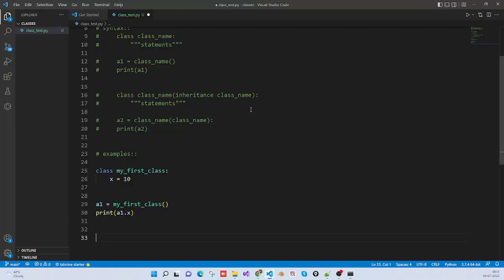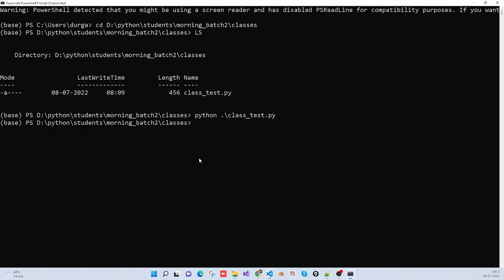ls. I got my file name as class test.py. Now python class test.py. What happened? Just wait. Ctrl+S. Okay, it was not saved previously. Now it is fine. Now I got the x value.